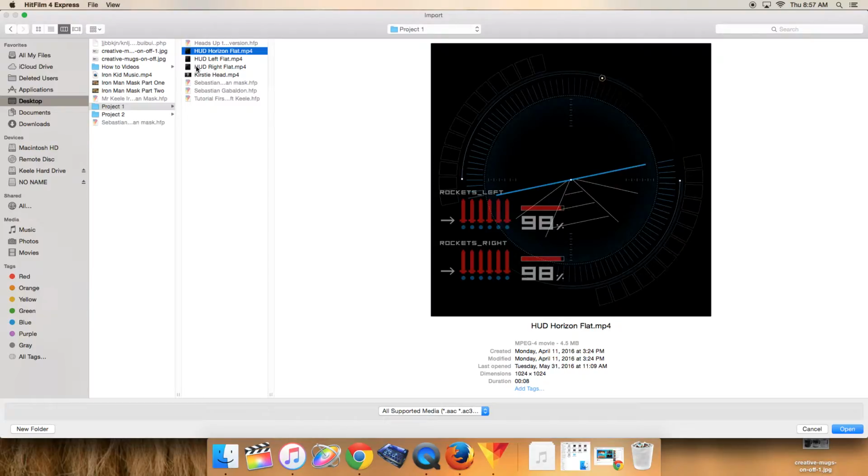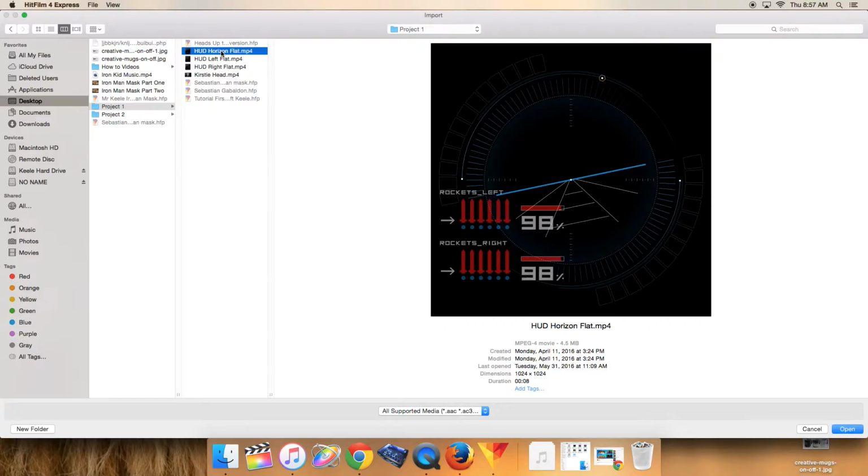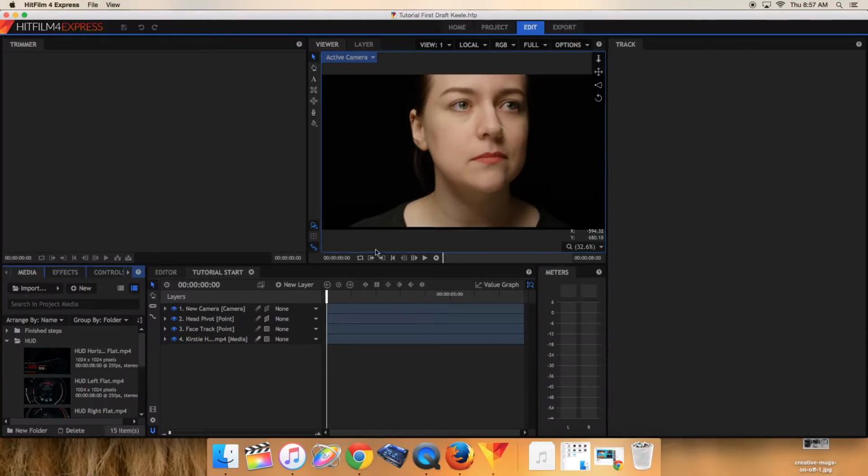Maybe if I hold down the shift button, there we go. So let me do that again. I click on the top one that I want, then I hold down the shift button, then I click on the bottom one, and then I come over here to open and click on open. Cha-ching. That will import it into our project. Let me show you that again.